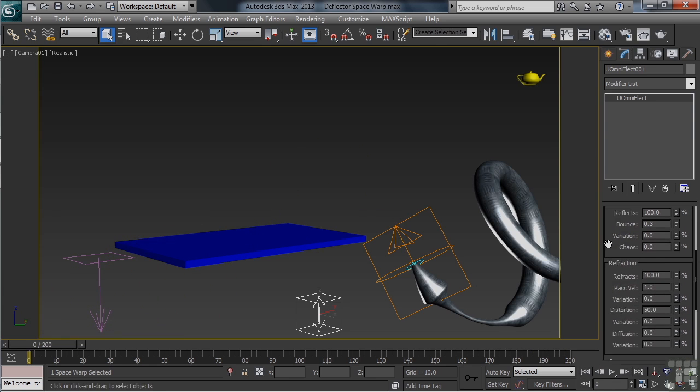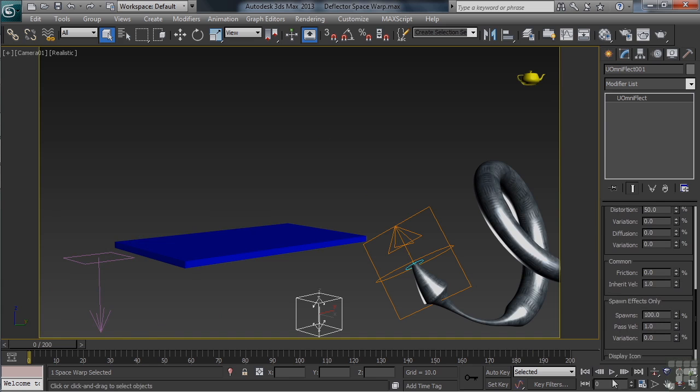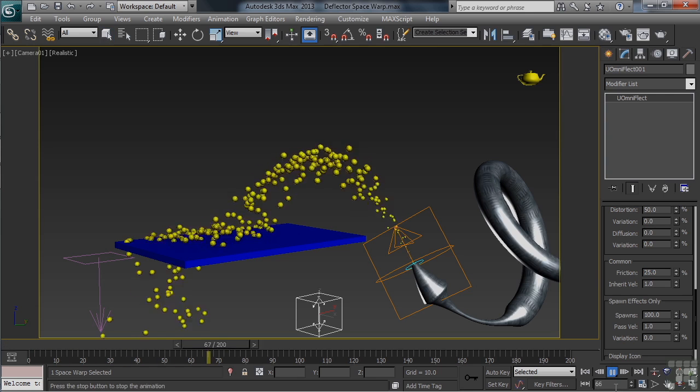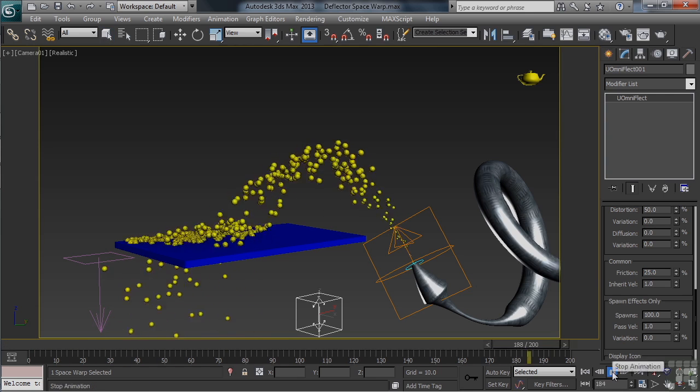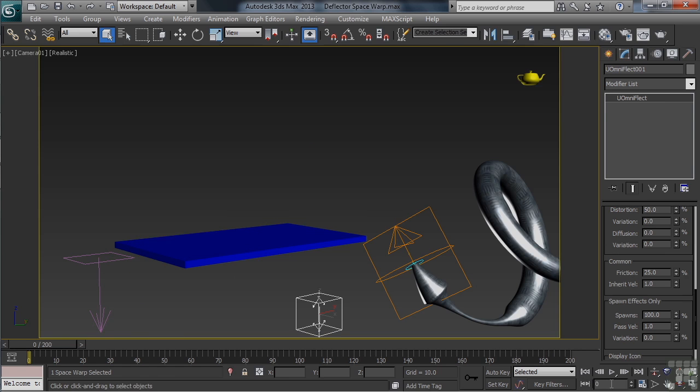You can also add in a little friction, so when the particles hit the surface, they have more of a grabbing effect. Kind of like sliding up against a piece of sandpaper versus simply sliding across a piece of ice. Leaving the bounce at 0.3, let's try a friction of 25%. As you can see, the superspray particles are now grabbing a little tighter onto the surface they're sliding up against.